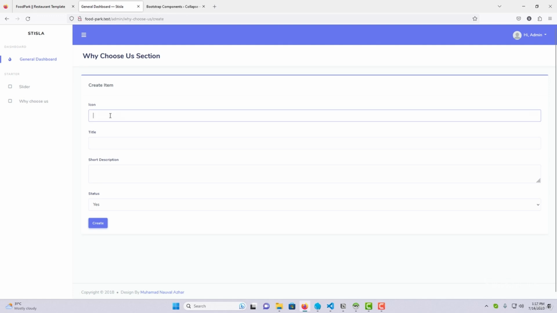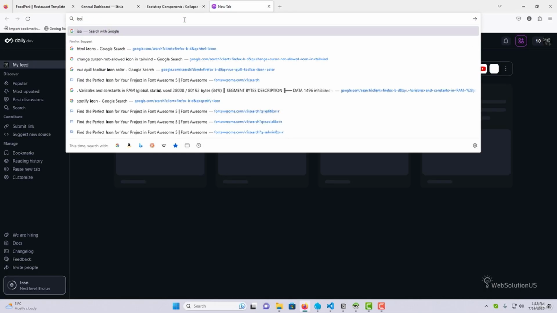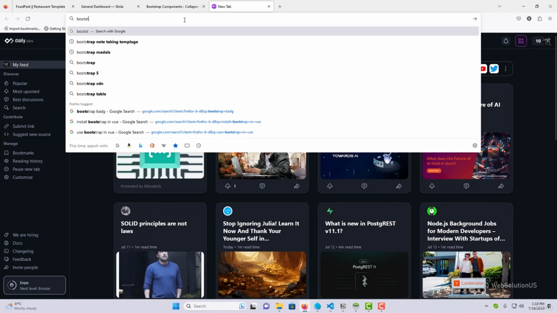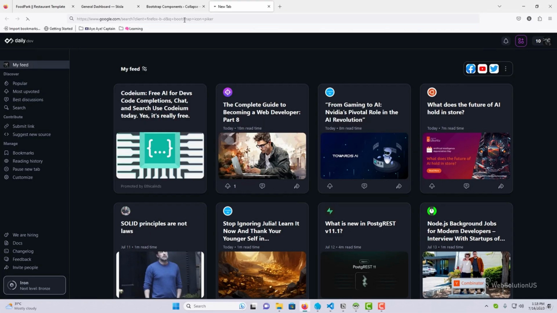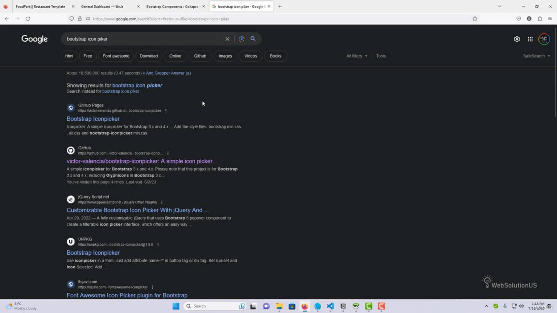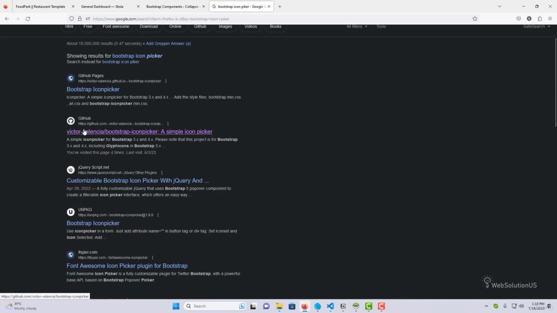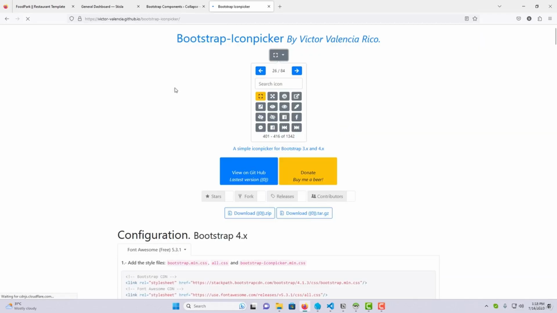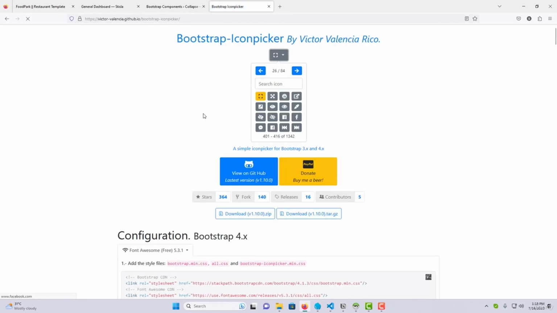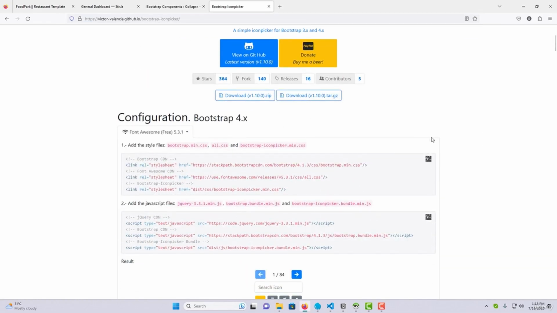Now what we have to do, instead of this icon field, I'll be taking an icon picker. So what I'll do here is search for Bootstrap icon picker. Just search it, and I'll be using, I guess, this one. Let's click on the first one. Okay, so this is the Bootstrap package that we'll be using. I'll be providing you the link, or you can say the repo documentation link, in the attachment. Check the attachment, you will find this link.